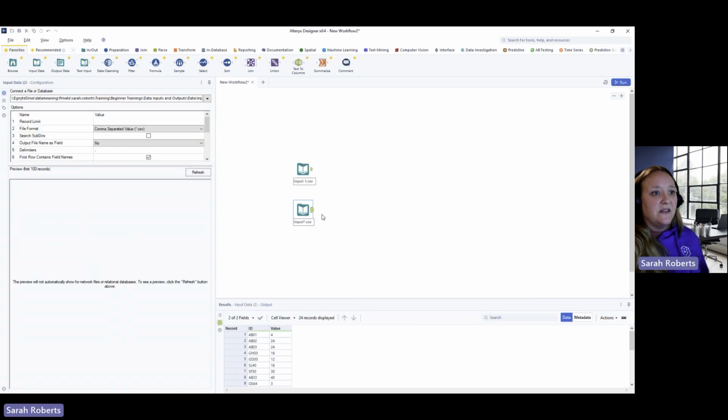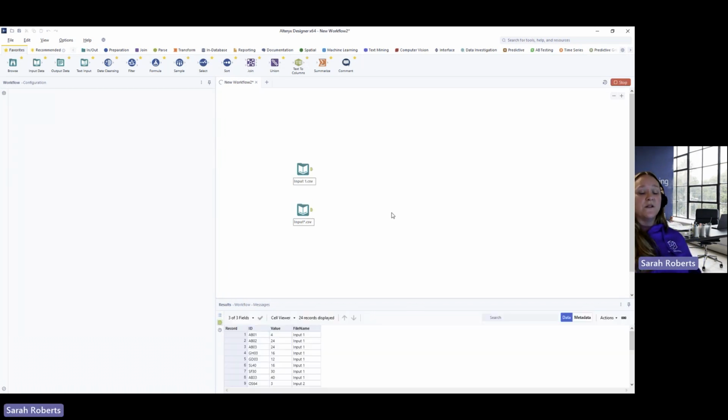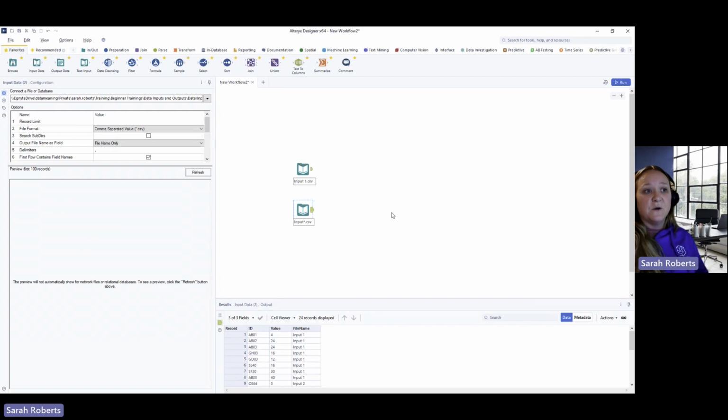We can now see that within the output side of my input data tool, that all of my files have been unioned together. If I wanted to know specifically which data came from which file, I can always output the file name as a field. And that can be used later on in the workflow if it has useful information in that field. And here we can see that we have my files from input 1, input 2, and input 3. All 3 of those files are unioned together just by using 1 input tool.